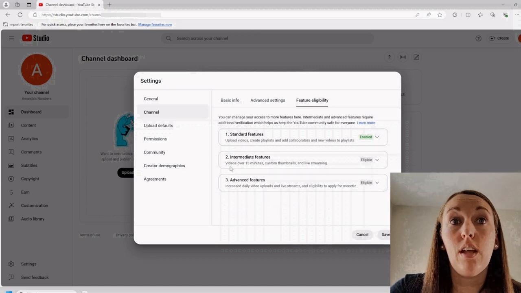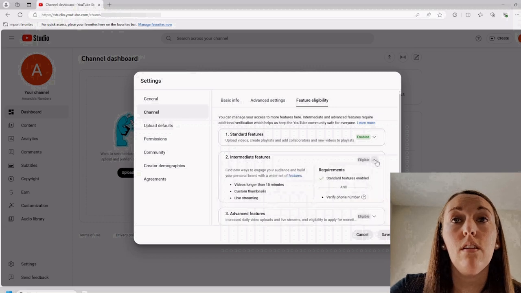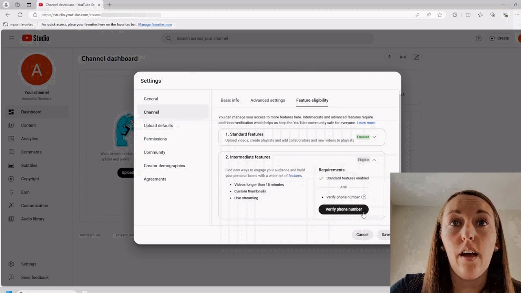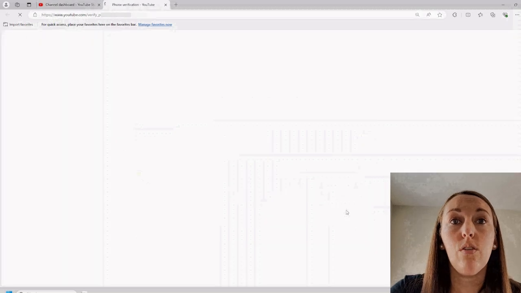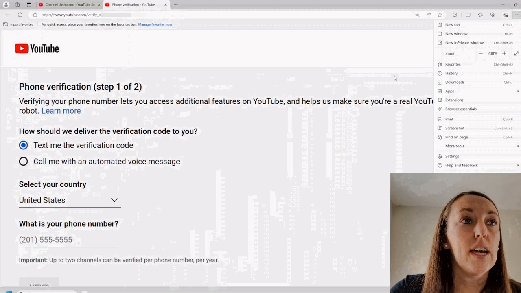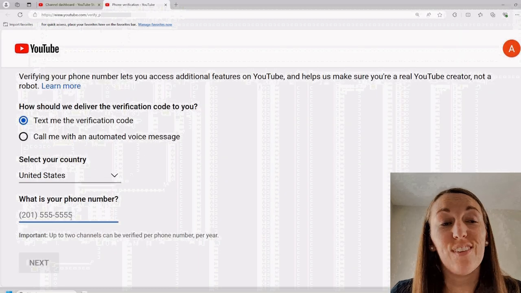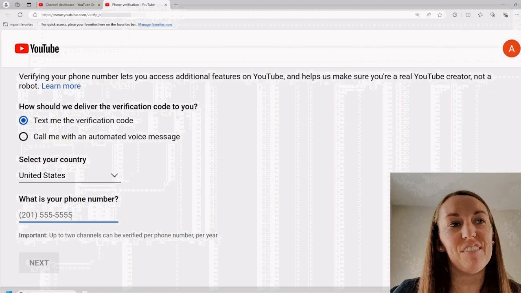Now, intermediate features. To have videos that are over 15 minutes, custom thumbnails, and live streaming, you need to do this. So we're going to click it, and then you do need to have your phone handy for this, and you're going to verify your phone number. So I'm going to have it text me. I'm going to plug this in so you don't see my phone number and click next or whatever comes after that.